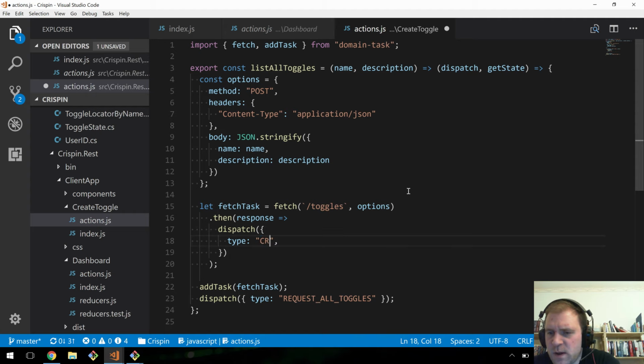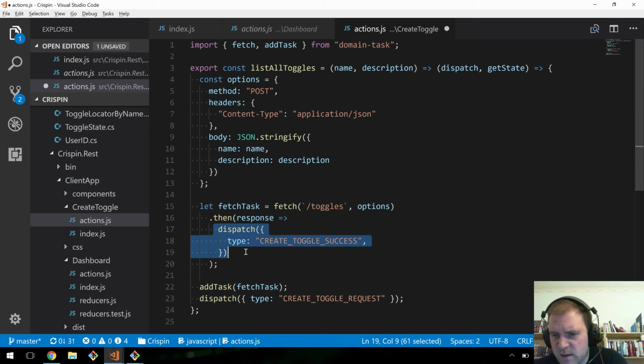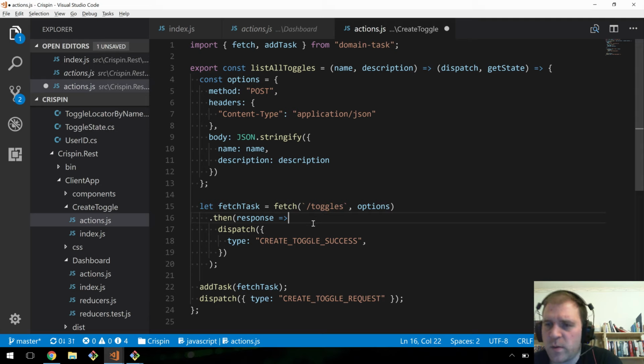So this is going to be create toggle request. No. That's success. How do you spell success? Yes. Can you tell English is my first language? Dispatch. Request. Now I suppose in here we should technically check if it's successful or failure. And then dispatch the right kind of thing. But I can't be bothered at the moment. We'll come back to that.